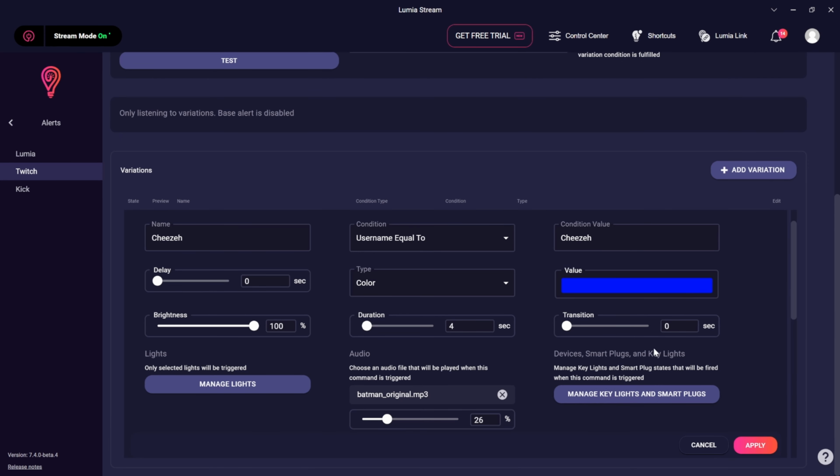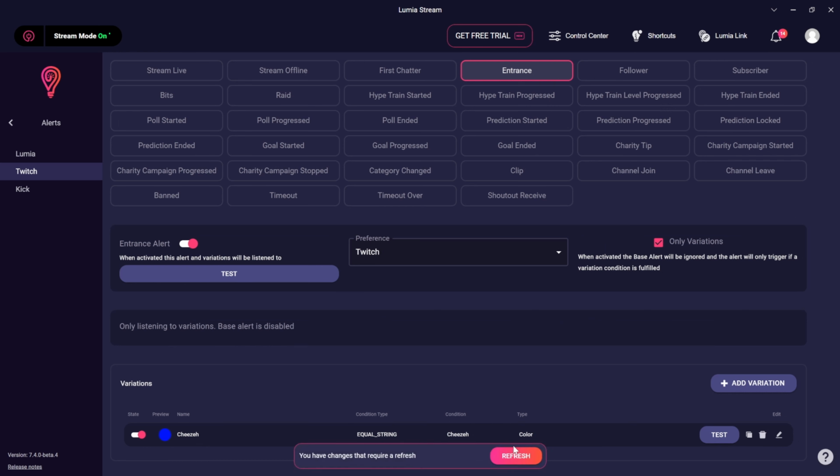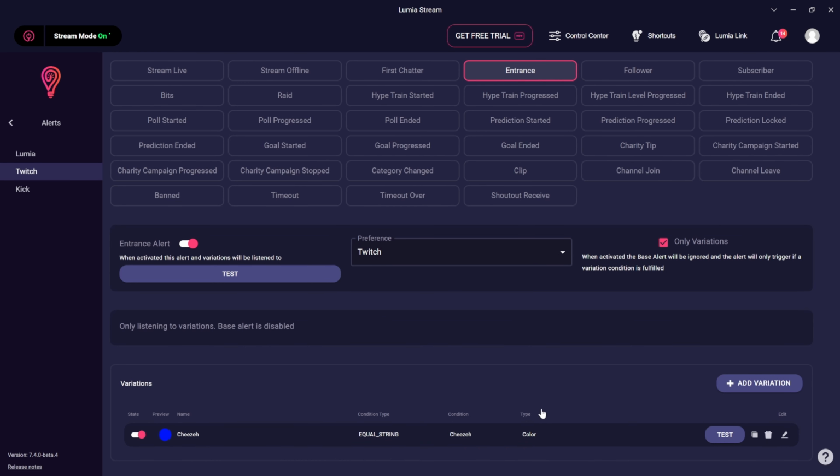Now, to be able to test that, you're going to actually have to hit the apply button, and then you're going to have to hit this refresh. Lumia Streams is quite finicky that you need to refresh. There's always going to give you a prompt to refresh, but make sure you're hitting the refresh button. Now, let me go ahead, show you. From here, I'm going to go ahead and hit the test button, and all my lights are going to turn blue. You're going to hear the audio.